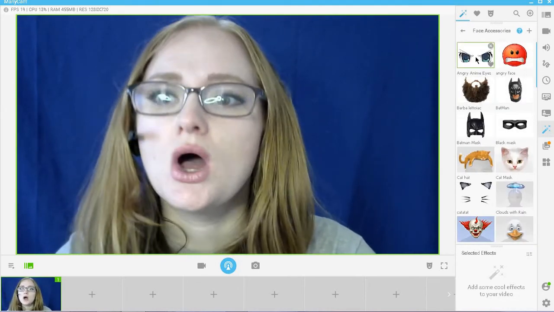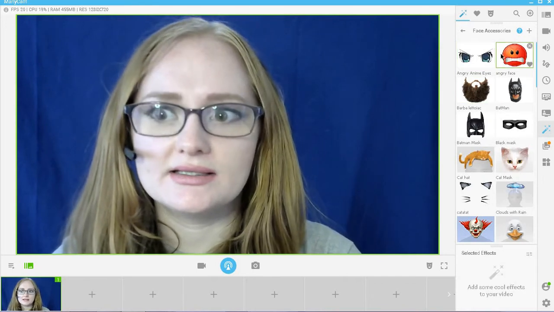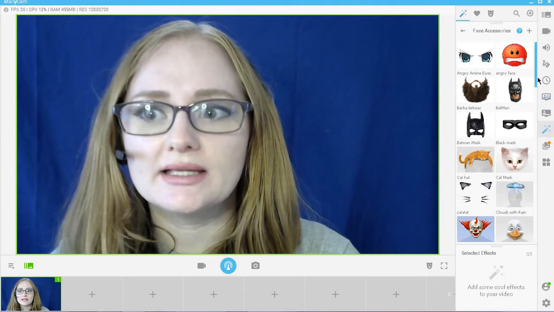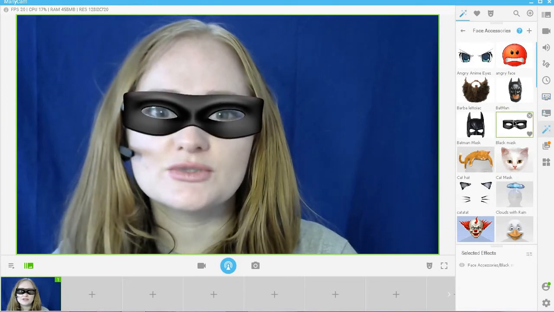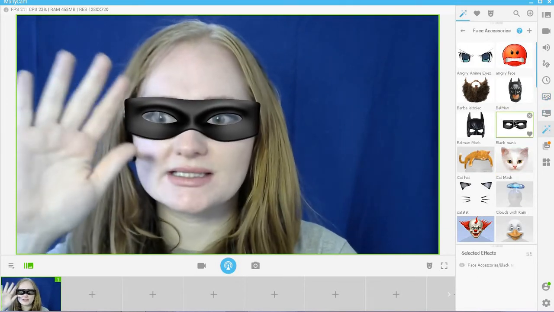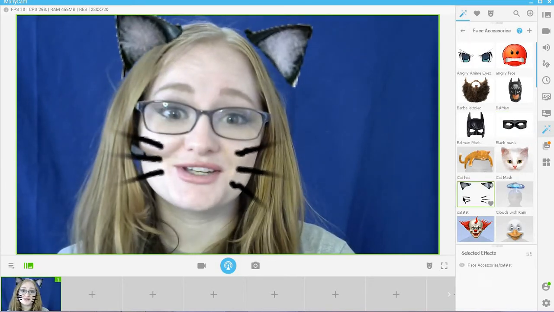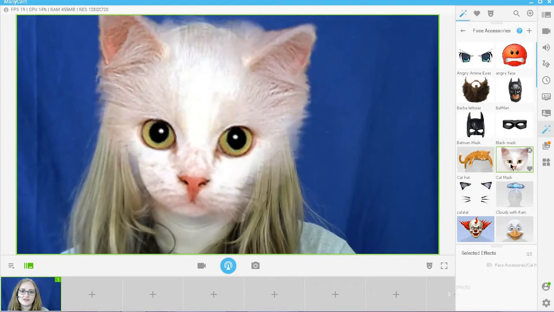Face accessories. One of the coolest parts. Look at this. Angry eyes. I can be an angry face. These ones don't usually blend in with your face as well as others. Some do. But they're more so like, it looks like it's stuck onto your face instead of part of it. Except for this one's pretty good. That's pretty cute. The little girls love that. The cat.